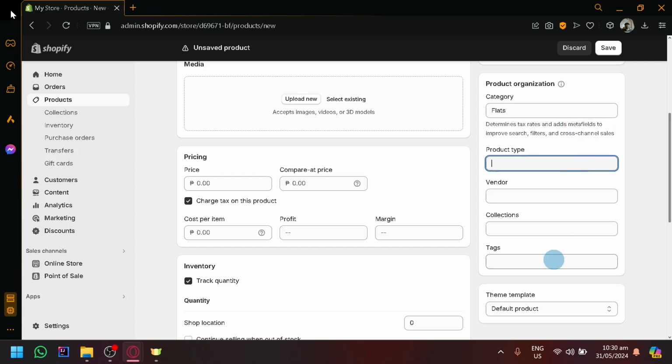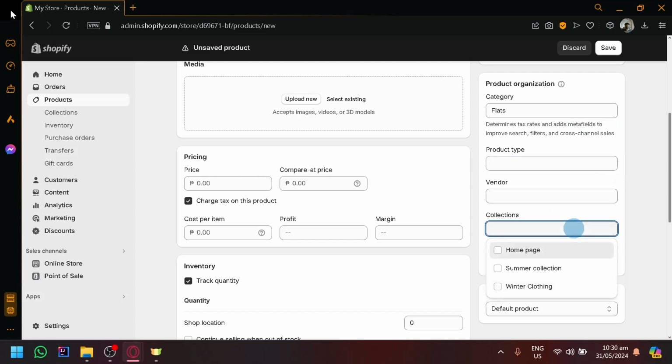You can enter a product type as well, a vendor, and collections. Now, collections kind of work similarly to categories without all of this tax rate and other information, but collections allow you to categorize your different products, add them into sections, so that if you want specific groups of products to exist, you are able to do that as well.